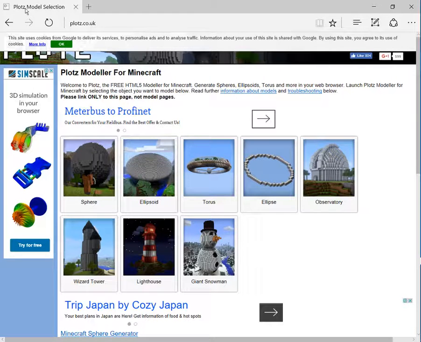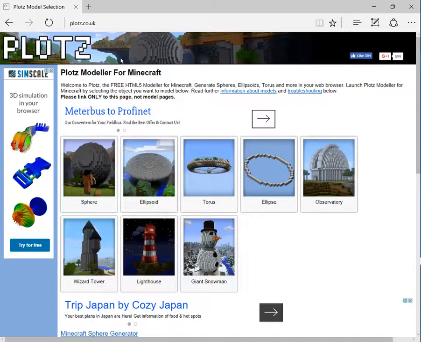It is called Plotz Modular Selection. The website is plotz.co.uk, and you can use it to make spheres, ellipsoids, toruses, ellipses, and more.